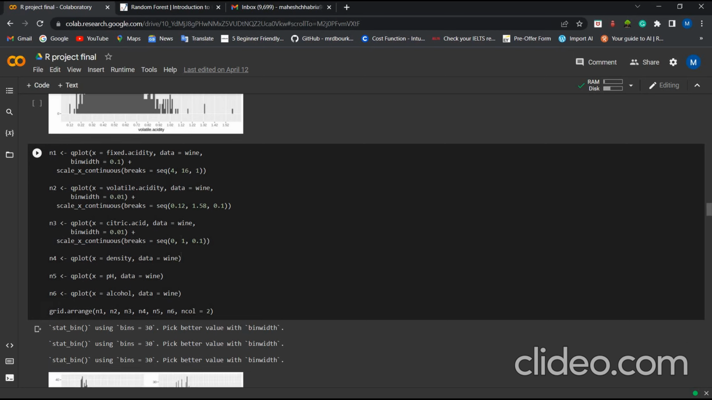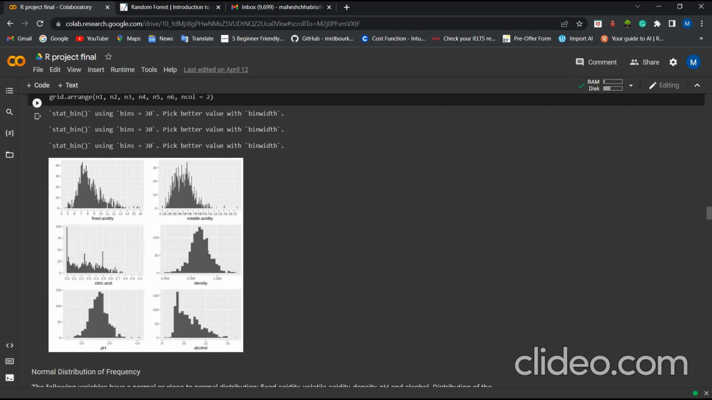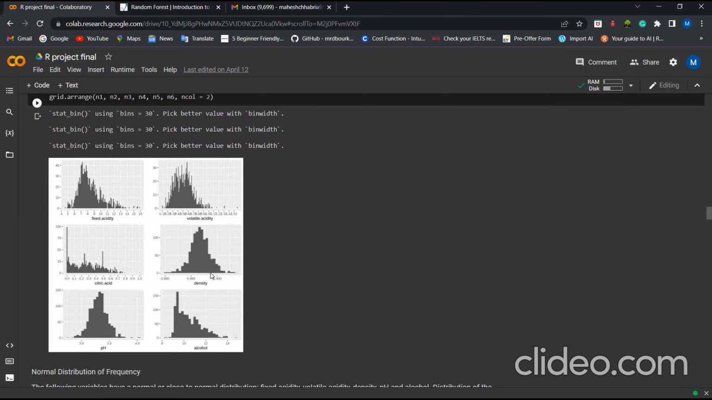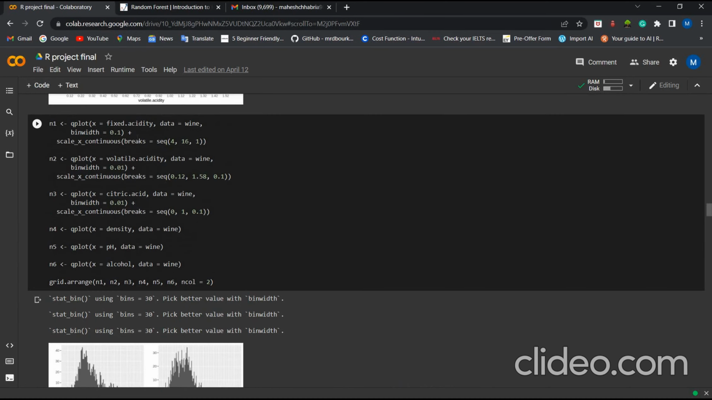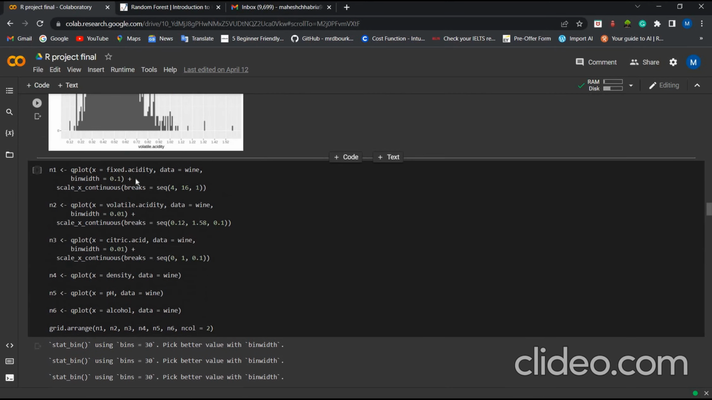And the grid.arrange function is included in the gridExtra package, which draws all the grids of the graphs together. And ncol equal to 2 means we would be having two graphs in one row. And we have drawn all the univariate analysis of all the variables.